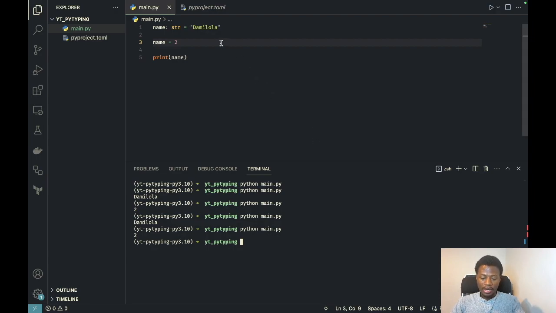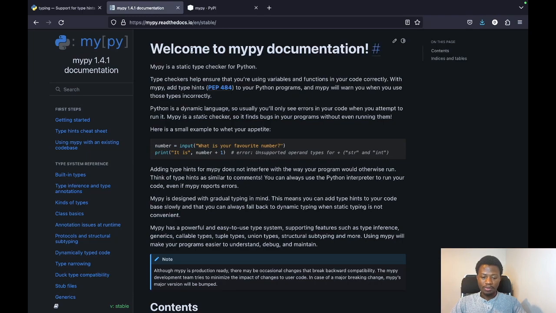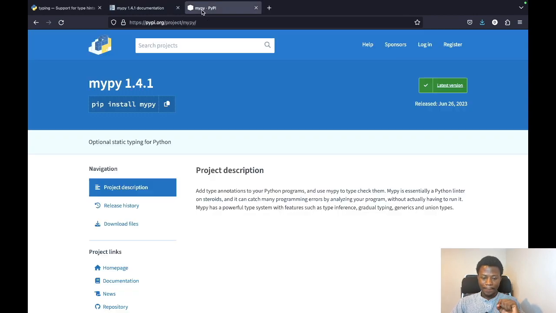Okay, this is not exactly showing us any benefit of the type hinting. All right, which is where the static analysis tool comes in. There is something called Mypy. Okay, don't worry, I'll put the link in the description below. You want to install Mypy from PyPI, all right, by running pip install Mypy.